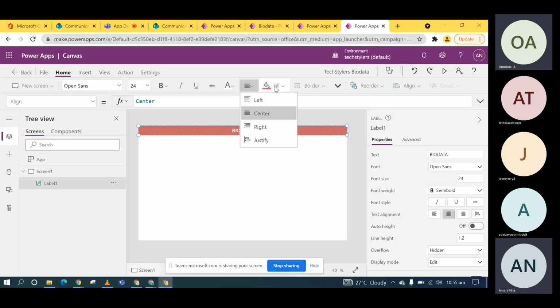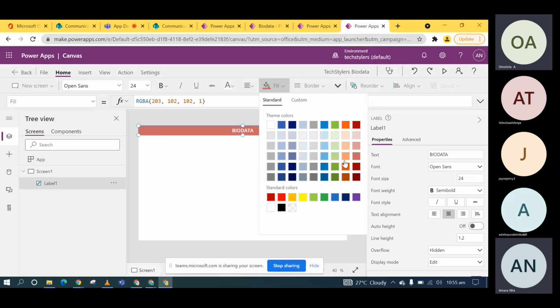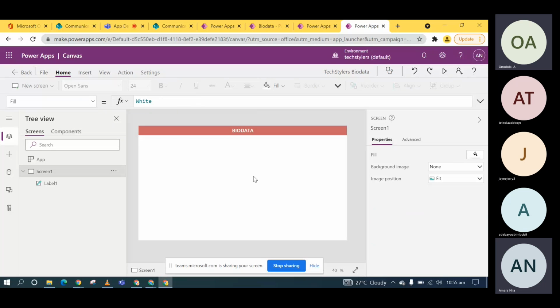Then for fill, we want to fill our label. We'll just select fill and give it any color we want. So we'll be using this color today. After that, we want to insert our form. So we created the SharePoint list earlier. We want to insert it into our app.